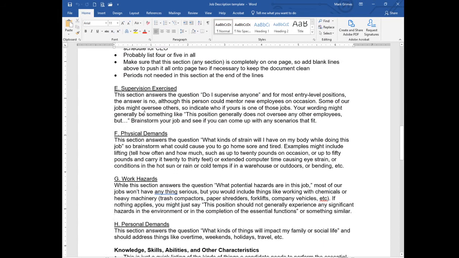Now, part E is supervision received. Most entry-level jobs don't supervise other people, but you might. If you're being hired for the manager of something, you might say, this position is expected to supervise as many as 5 other interns or lower level employees, or it might say this position typically doesn't supervise anyone else.